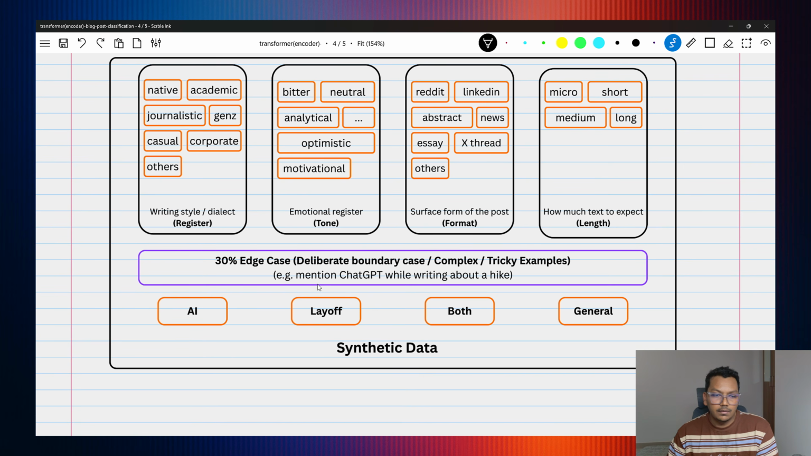Think of a scenario like in the example, we are mentioning ChatGPT while writing about a hike. So it means I'm not talking about AI, I'm not talking about layoff, but in my large statement, I have just mentioned ChatGPT once, and that does not make it an AI post. Whenever I think about an AI post, it means I'm talking about that I've used AI here, etc. But if I say I have utilized AI for my hike, or to write my leave application, it means I'm talking about the leave application. The intent is different. The intent is not that I'm using AI. The intent is I'm writing this for my leave application. Okay, the same thing. So 30% edge case on all the scenarios I have written.